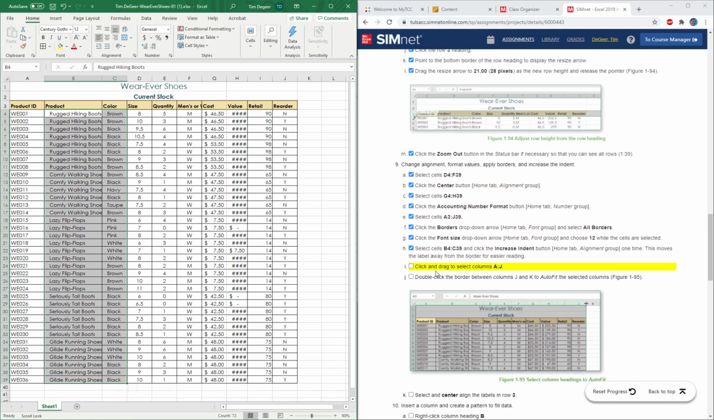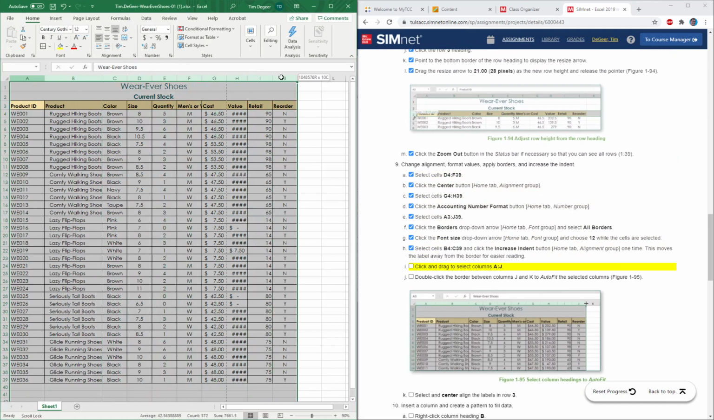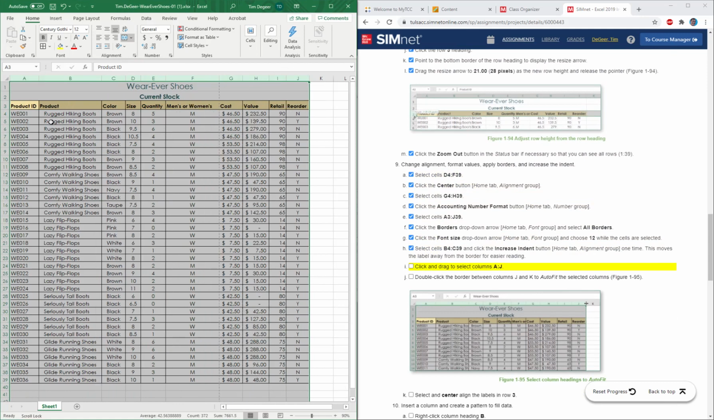Step I wants me to click and drag to select columns A through J. So we want to go up to the column headings. I'm going to go up to the column A heading, hold the mouse down, and drag all the way over to J. So I'm selecting all of these columns. Then I want to put my cursor between any two of them, and my cursor will change to a vertical line with dual horizontal arrows. This is where you could drag to resize, but if you double click, it will auto size these. So I'm going to go ahead and double click. And you can now see that all of my columns that did not meet the width of their longest row of text are now auto fit.